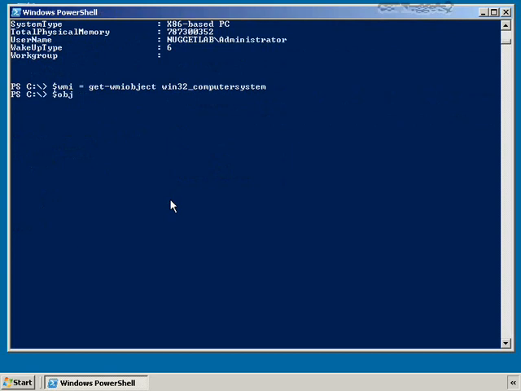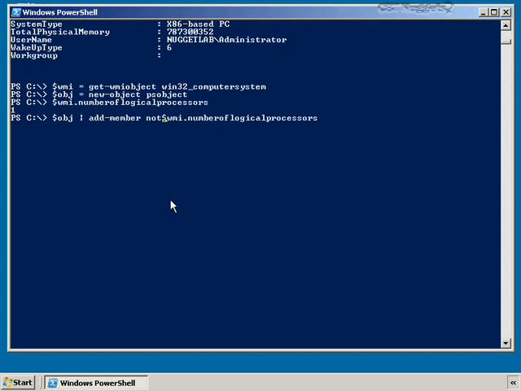And now let's create an object, New-Object PSObject. And before we do anything else, let's just double check and make sure WMI.NumberOfLogicalProcessors is 1. Okay, that's the information we want. So now all we have to do is pipe $obj to Add-Member, tell it we're adding a new NoteProperty named Processors, and we're going to set that equal to whatever's in NumberOfLogicalProcessors.